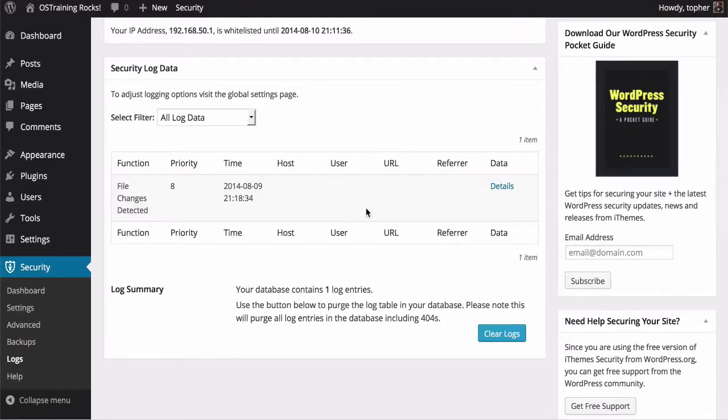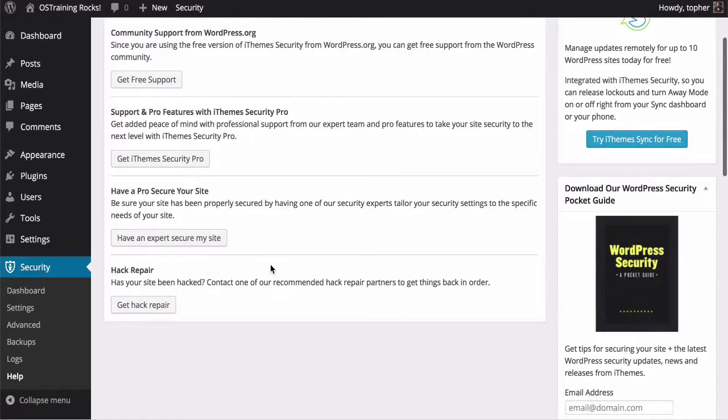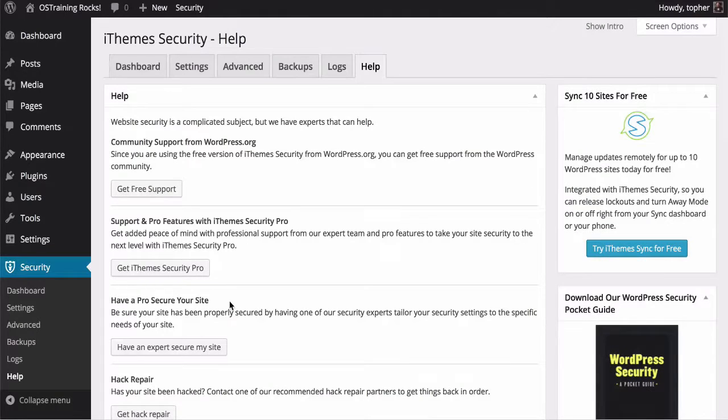And then there's a Help tab. You can get free support, you can go pro and get pro support, you can even hire a security expert to review your site. And here you can get hack repair. All in all, I think this is a good plugin. My only qualm with it is that it is a one-stop shop, and I tend to be more of a boutique kind of guy where I like having individual small plugins do individual small things. If you don't mind having a one-stop shop, then this is a great plugin, and I can recommend it.